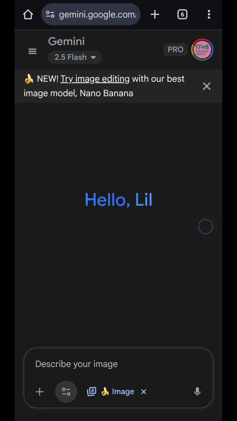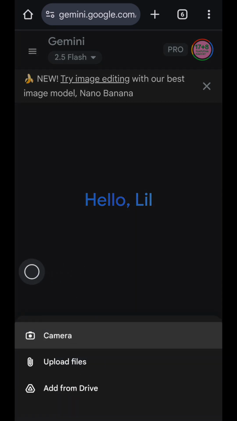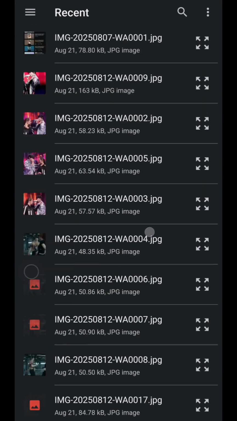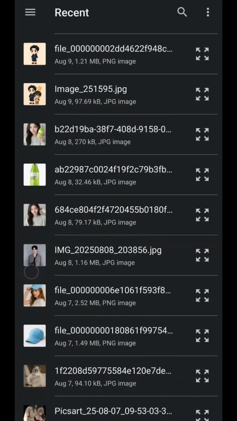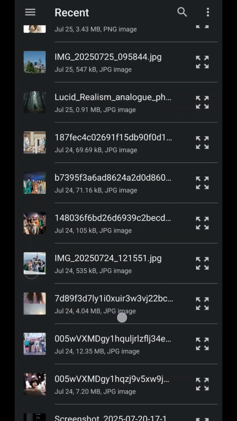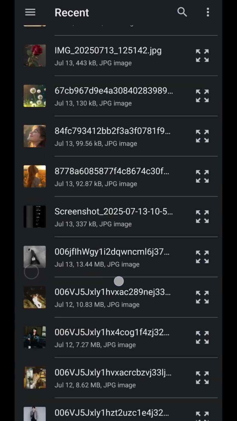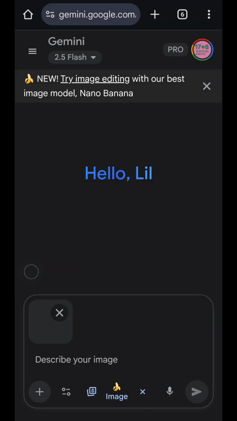Next, just upload the photo that you want to transform. Just tap on the plus button and then upload files. Like this. Just upload a clearer photo for a better result.